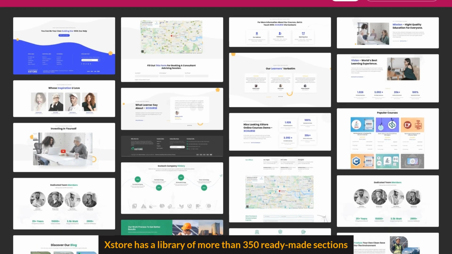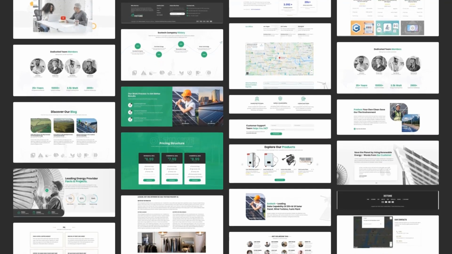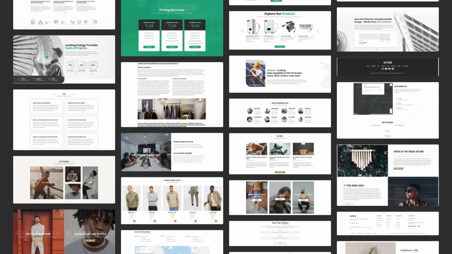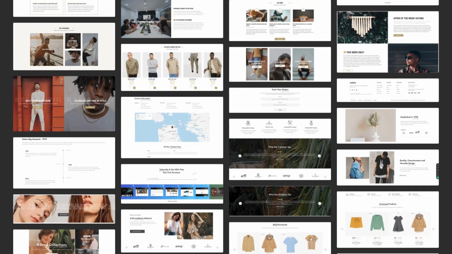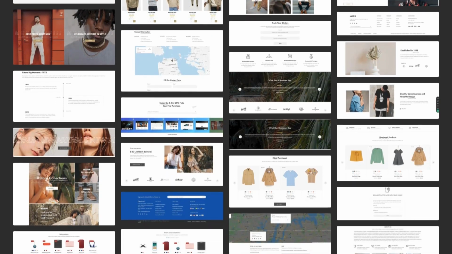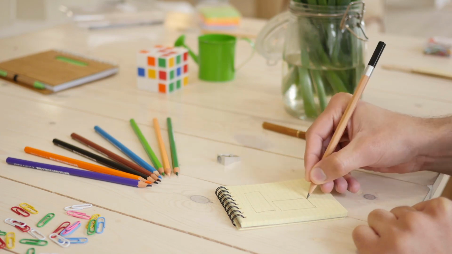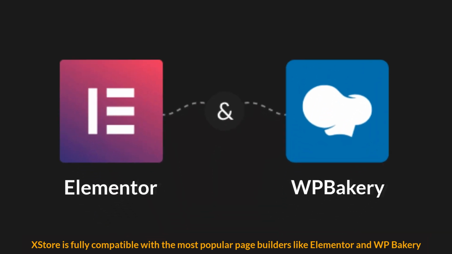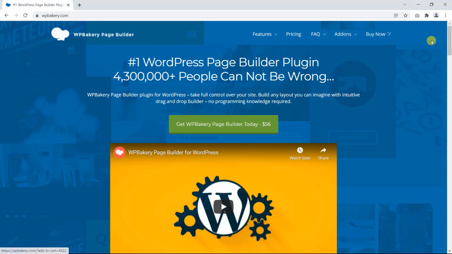Store has a library of more than 350 ready-made sections. If you don't like any section of your selected template, you can look for that section in Store Studio and replace the old section with a new one. It's a great way to make your design unique. If you purchase this theme, no need to worry about web page design because Store is fully compatible with the most popular page builders like Elementor and WP Bakery.